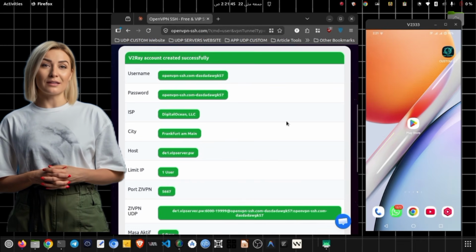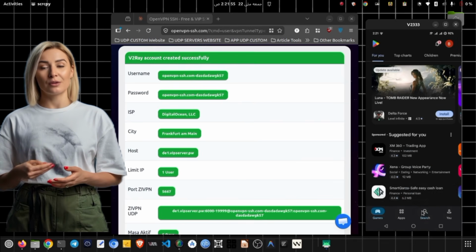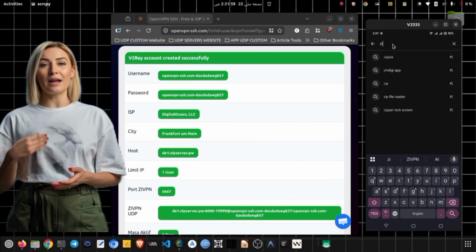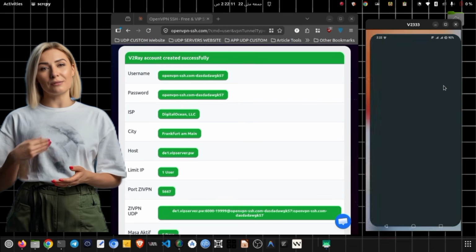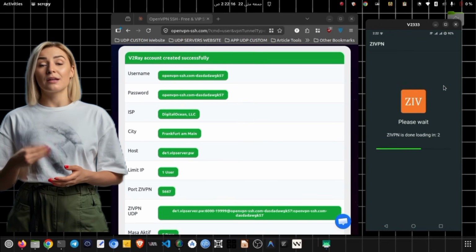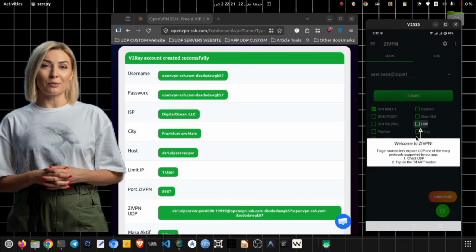Now let us move on to setting up the ZIVPN app on your Android device. Open the Google Play Store and search for ZIVPN. Download and install the app from the search results. The installation will take just a couple of minutes, depending on your connection speed. Once installed, launch the ZIVPN app and you will land on the home screen.